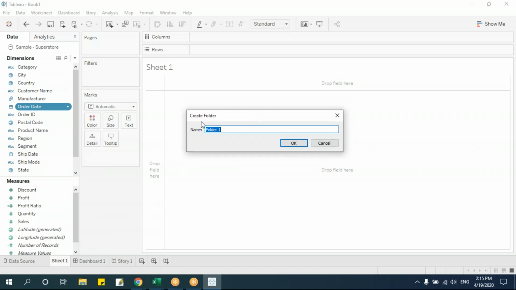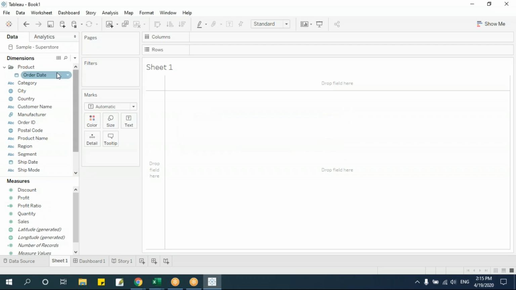It'll ask the name of the folder. Let's say product. I'll just say product and say okay. See, a folder is created now. Can you see this? This is the folder. Now I have this order date which I have put inside this folder. Now let's say I want this order ID to be placed here. You can drag like this and you can place it here.